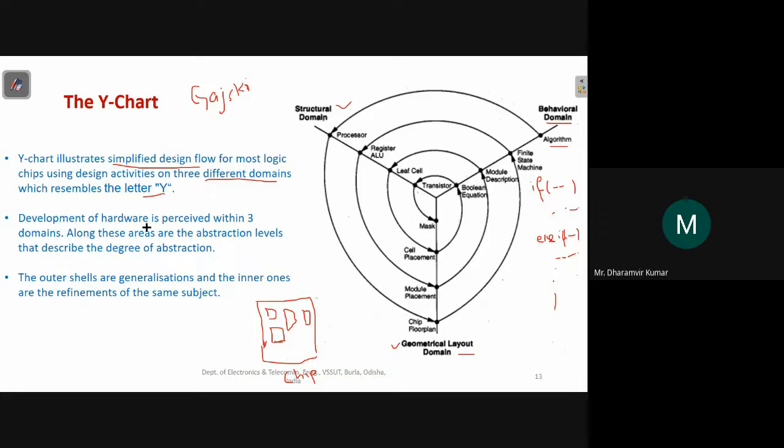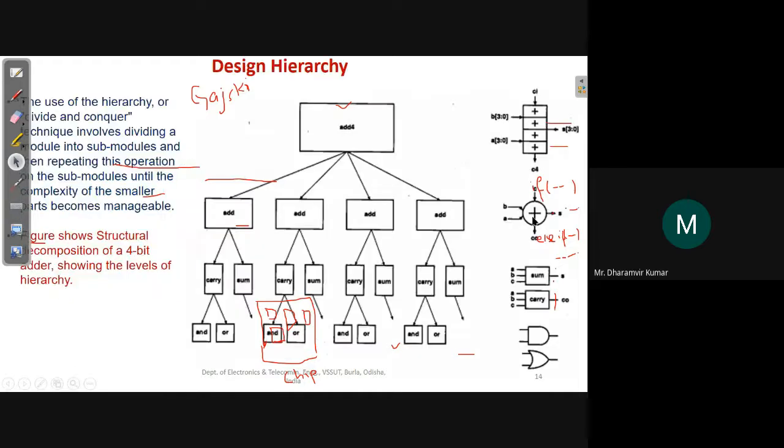So development of hardware is pursued within 3 domains. Along these axes are the abstraction levels that describe the degree of abstraction. The outer shells are generalizations, and the inner ones are the refinements of the same subject. We have seen this thing, that the outer ones are the more general things, and as we go down, we become more specific. Then the next slide is about design hierarchy.